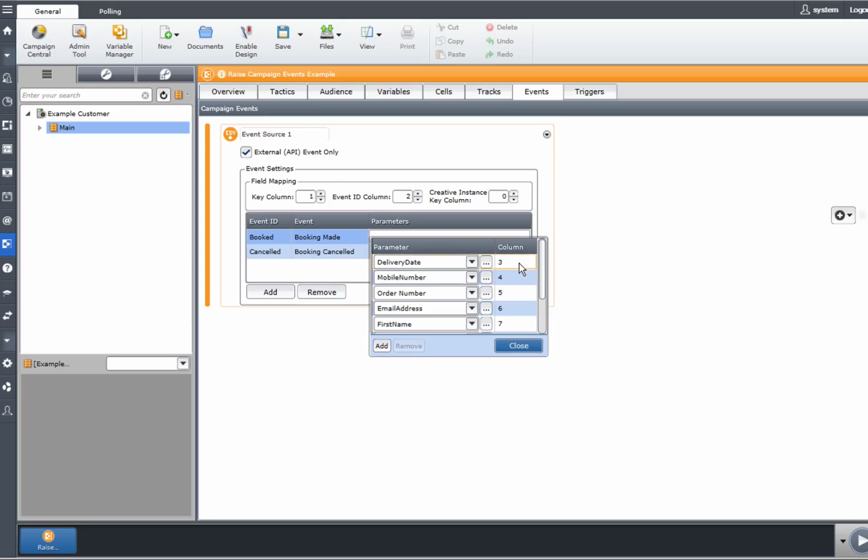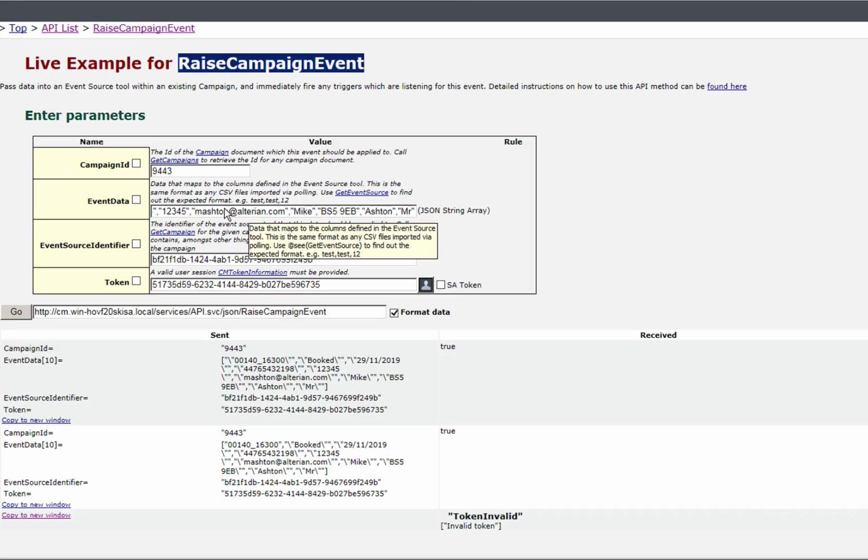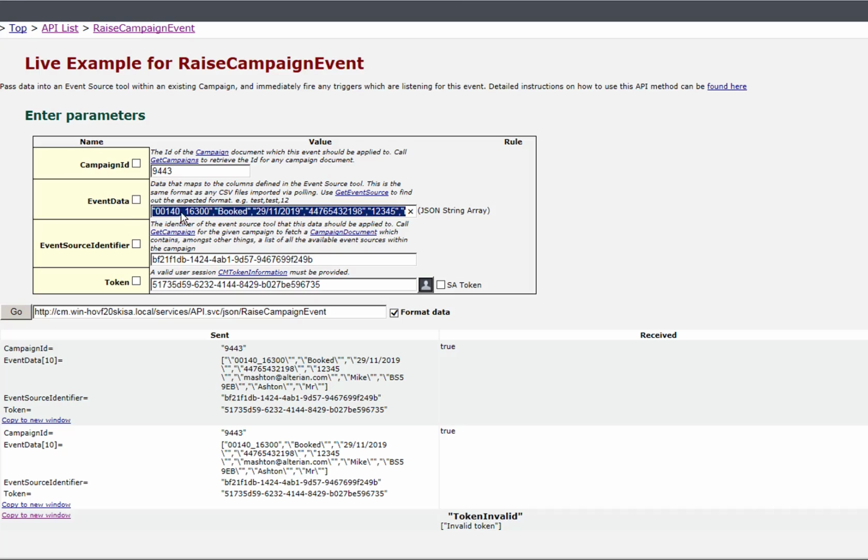And when I say column, you actually pass the data across in a comma separated list when you call the API. So an example here, and if you ever want to try the API out, you can go through this GUI here to test it. But you see here I've got the delivery date, and this is the third column. So that's all we're doing here.